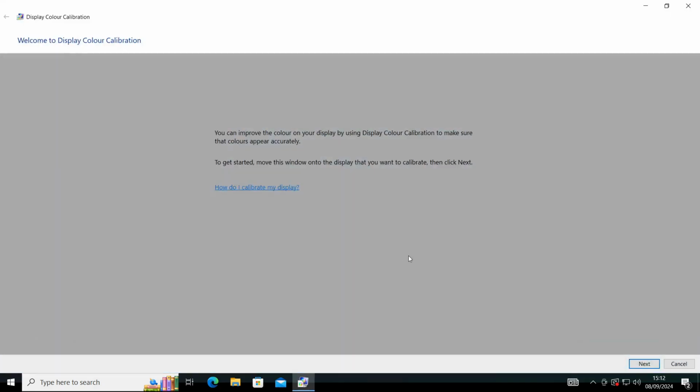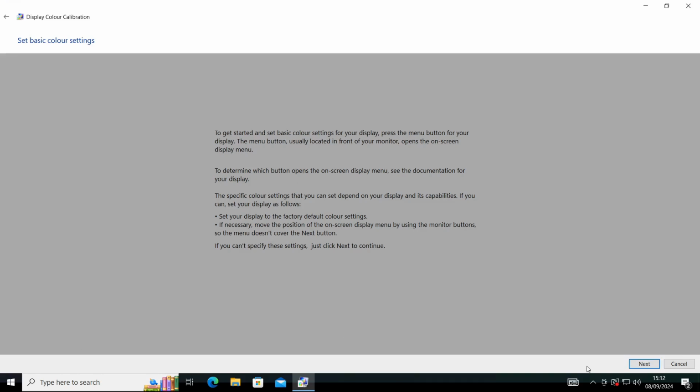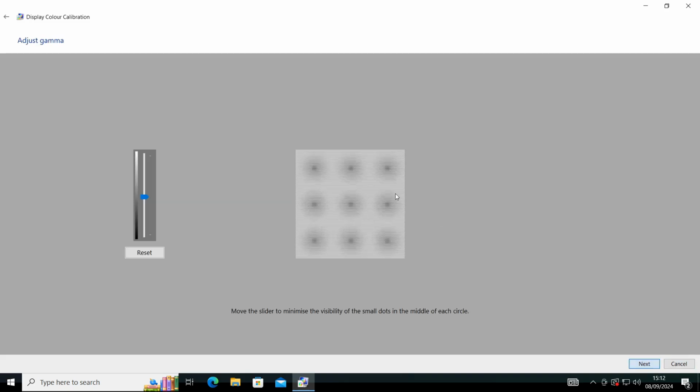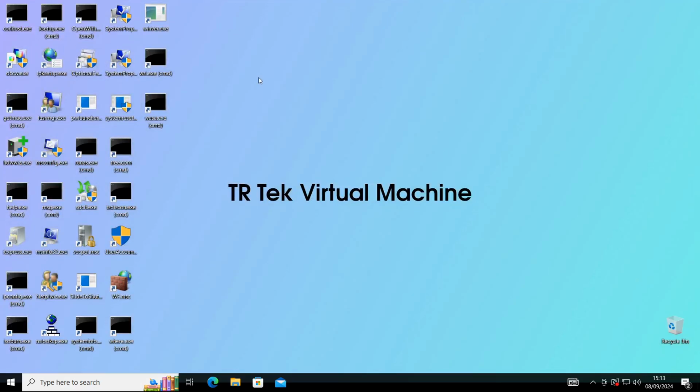Next we have DCCW. And you can use this to calibrate your display. So if you have some weirdness with the colors or the gamma or anything, you can adjust it here. It's supposed to work. And you'll notice some of these here have CMD in them. That's because you have to run them in command prompt. And the ones in CMD I set up to automatically open in the command prompt.